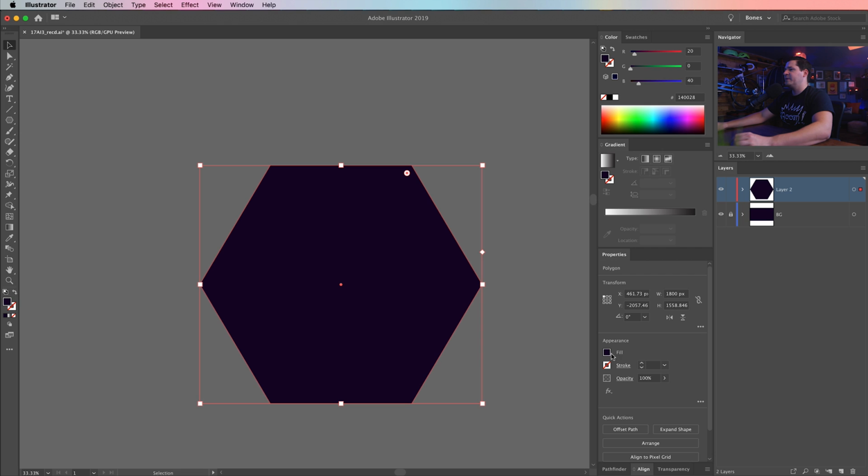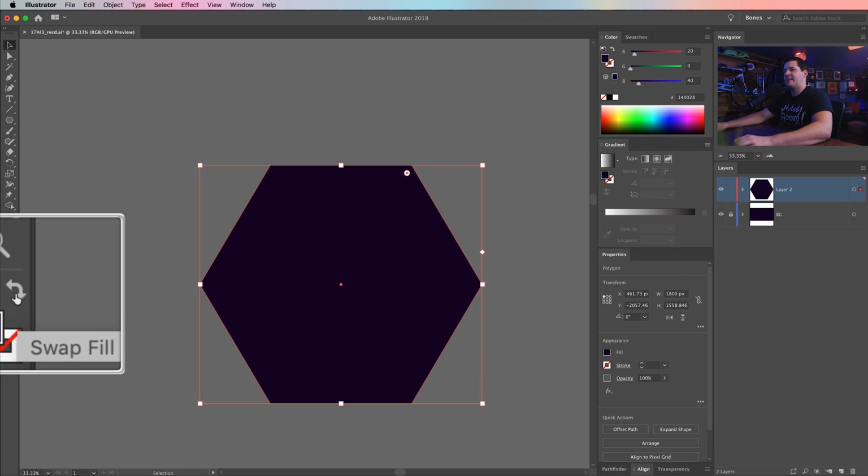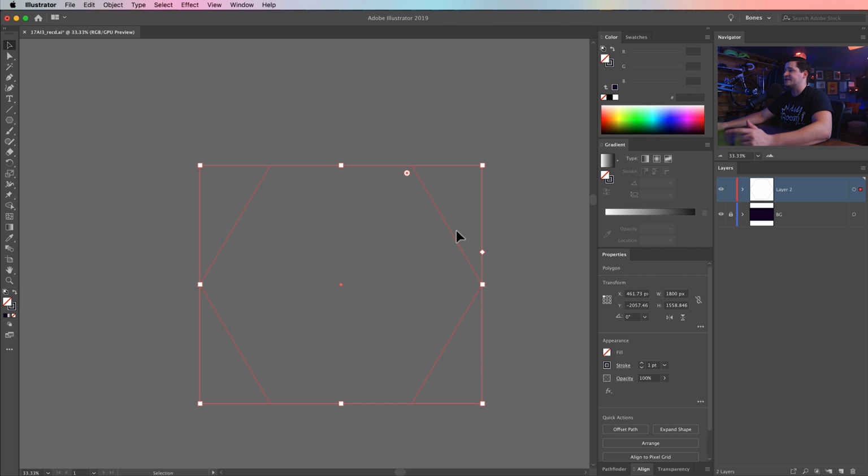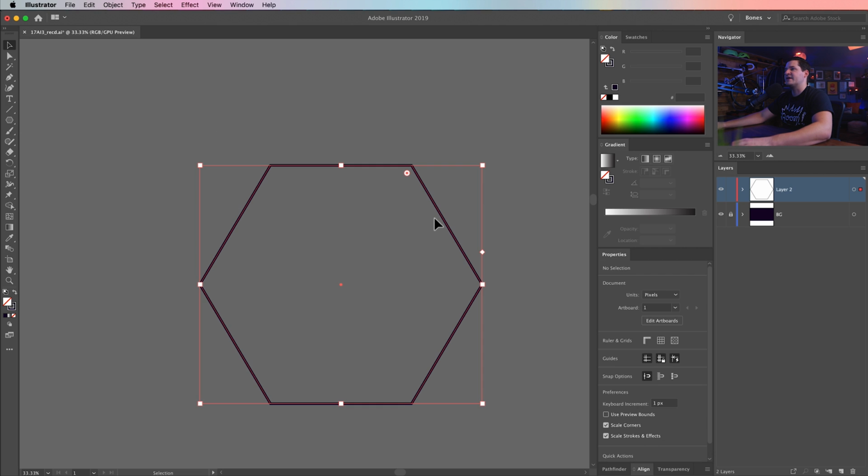I'm going to pop open my other set of toolbars here because I'm worried about the properties panel right now. I want to flip my fill and stroke, so I'm going to hit the little flippy flop arrow over here to swap fill and stroke. You can see the stroke is tiny. I'll make it a little bit bigger here. Let's go like 15 points. You can see that, right? We can all see that.